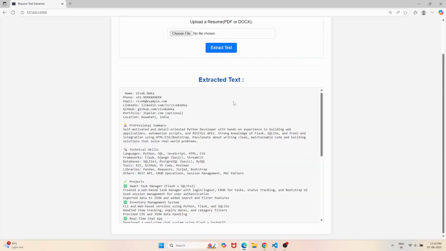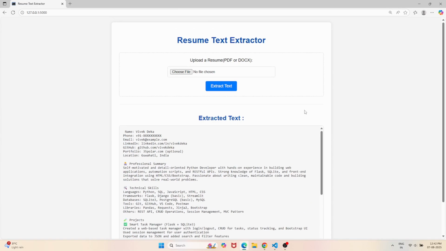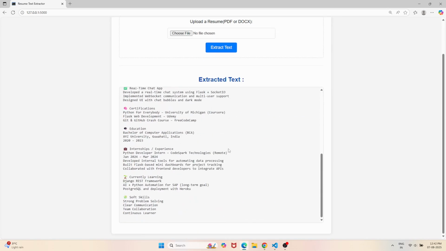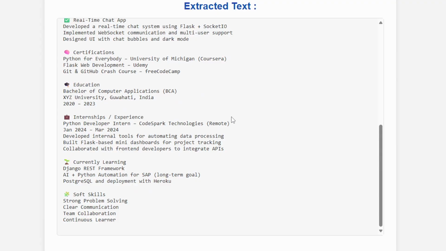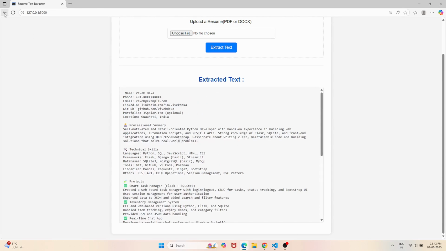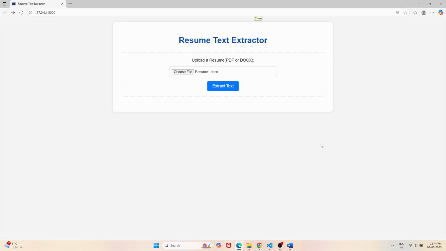Alright, so here is the extracted text from our docx file. I've created a simple resume of mine, copied from the internet, and just uploaded the file. So you can see the extracted text here in the extracted text section. Now let's upload a PDF format file and see if our application is able to extract the text from that file as well.